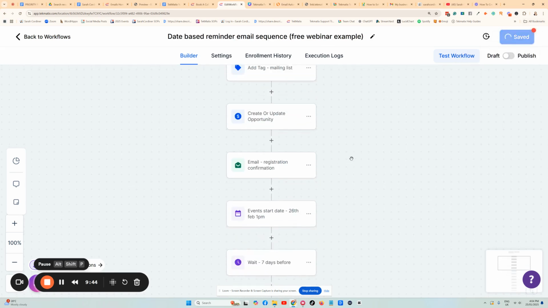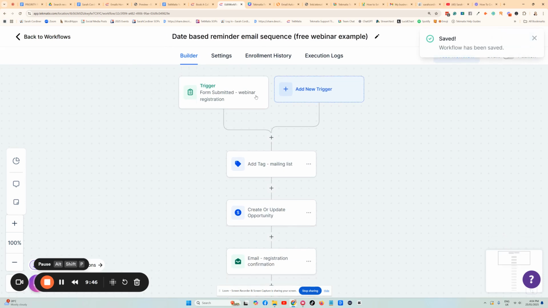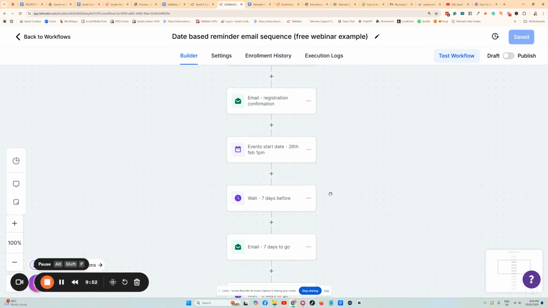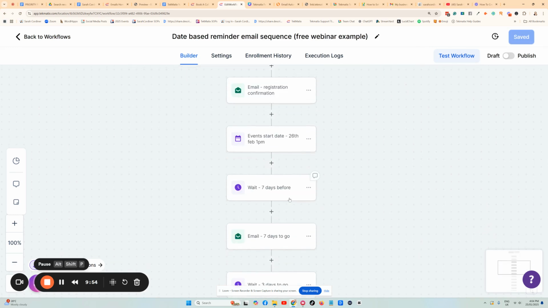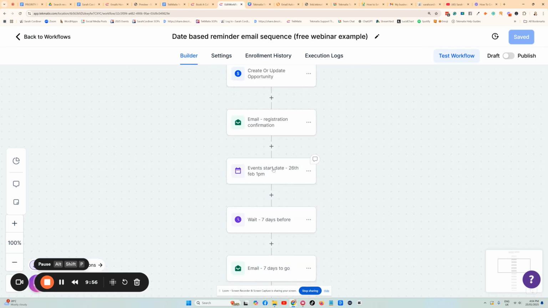Then you're going to press save and publish, and boom, you now have yourself a date-based reminder email or a date-based triggered email sequence where you can send communication before and after the event based on the specific event time that's taking place.